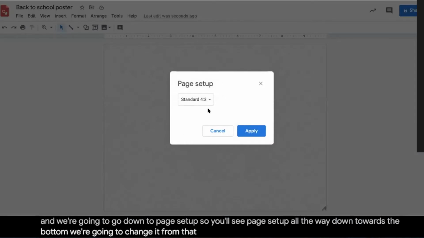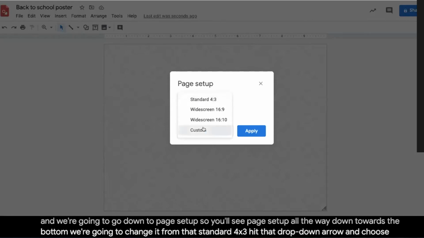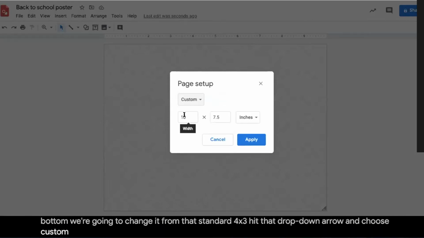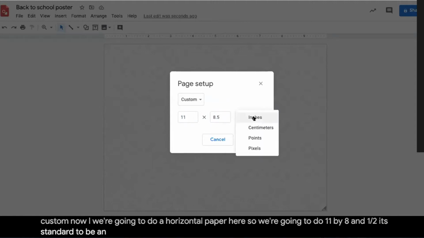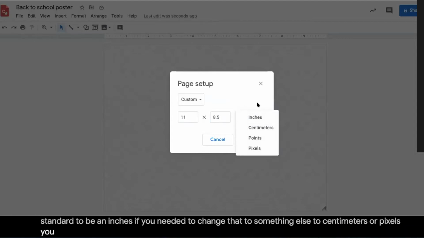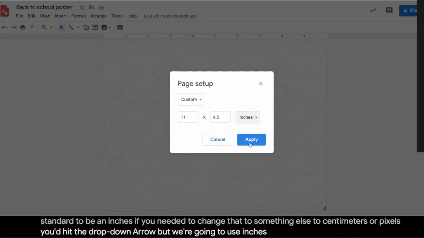We're going to change it from that standard 4x3, hit that drop down arrow and choose Custom. Now we're going to do a horizontal paper here, so we're going to do 11 by 8.5. It's standard to be in inches. If you needed to change that to something else, centimeters or pixels, you'd hit the drop down arrow, but we're going to use inches and then select Apply.